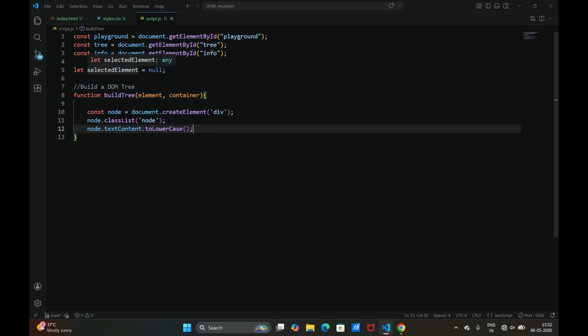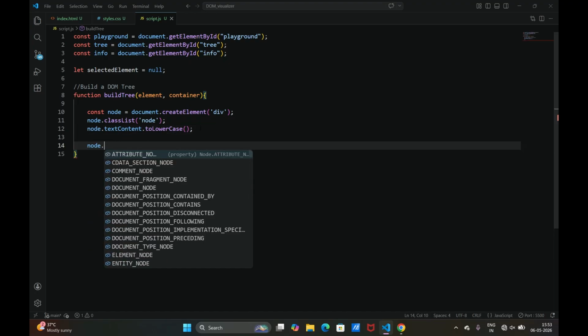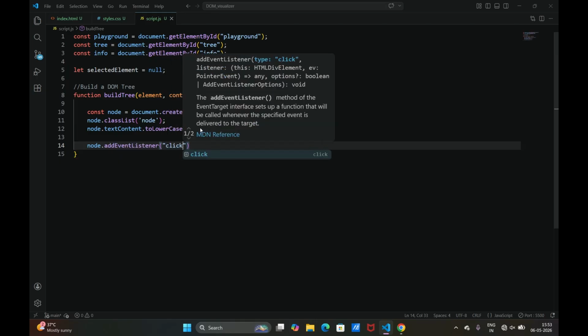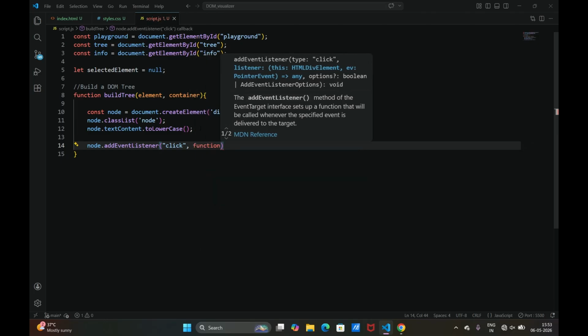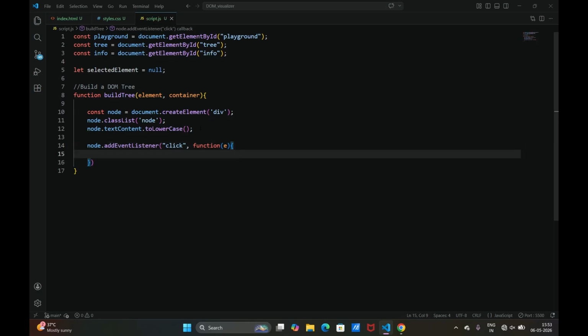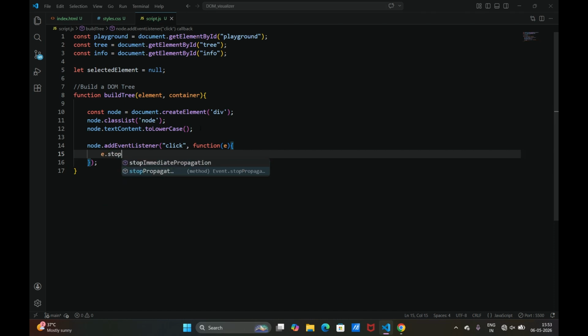We will continue building the DOM tree, and then we will select this node variable and give it an addEventListener. The event is click. Inside, we write a function with the parameter e, and call e.stopPropagation.